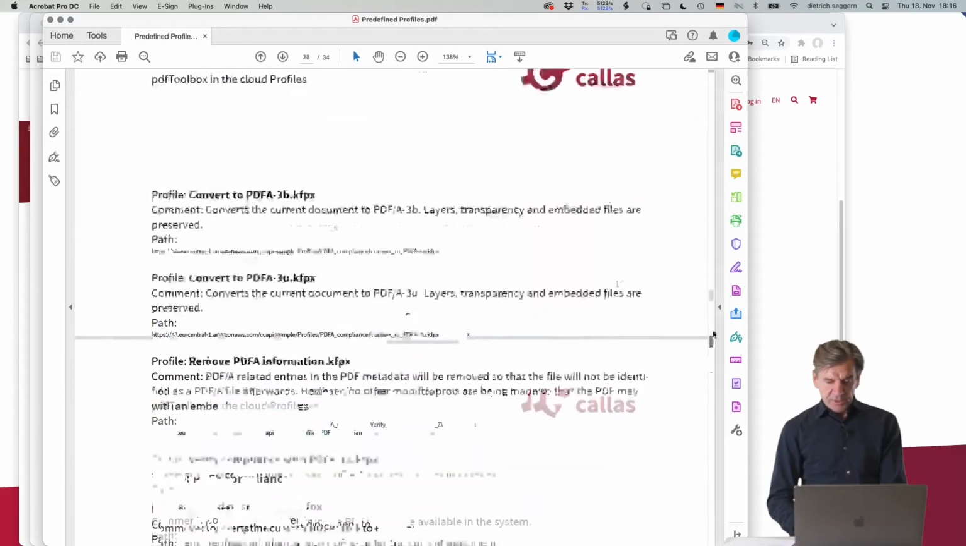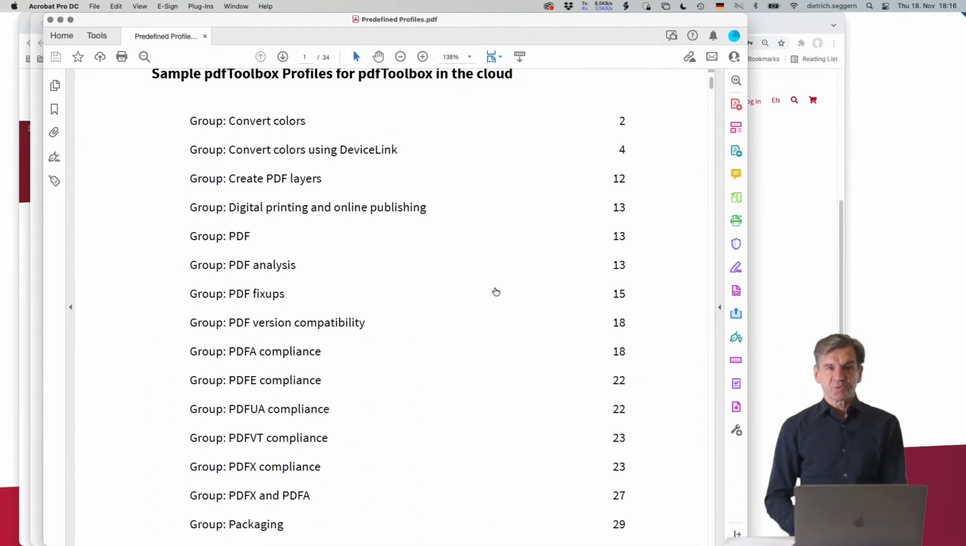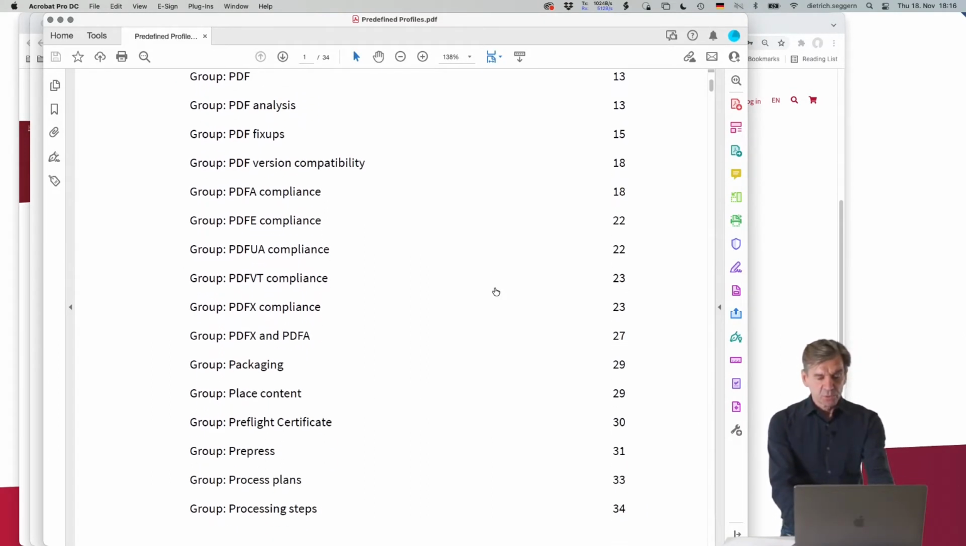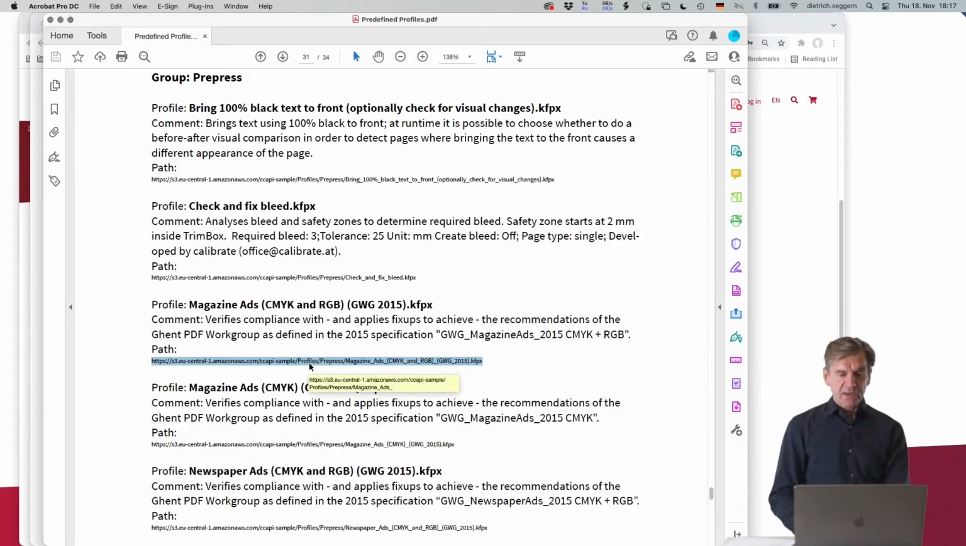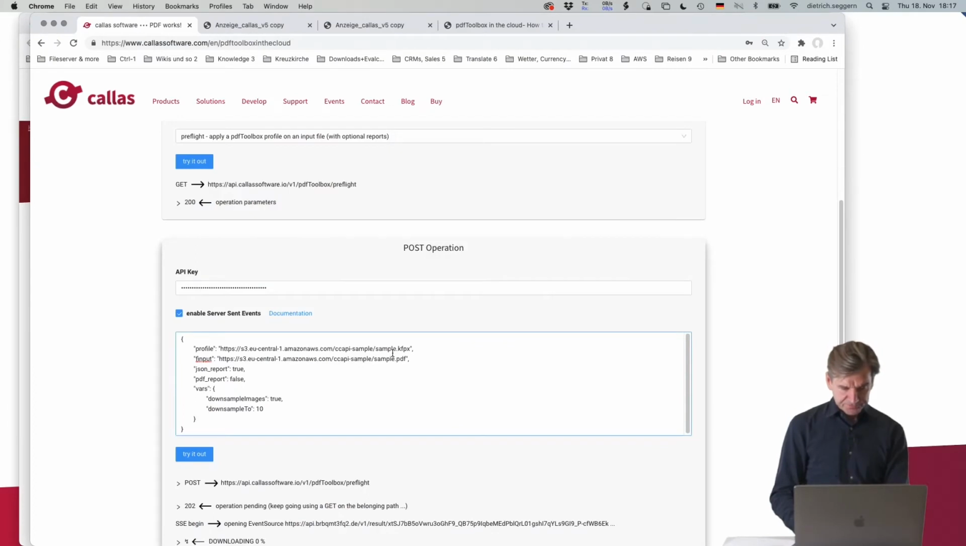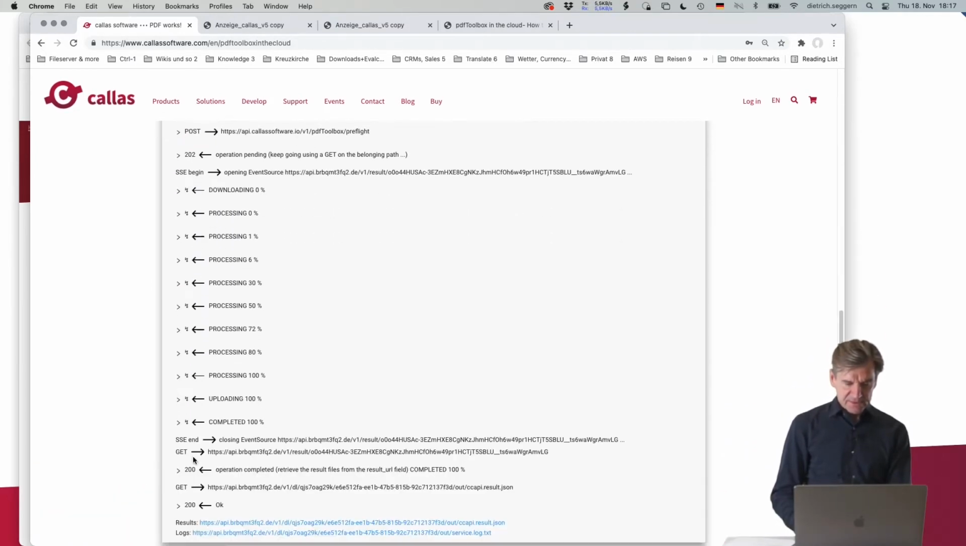What we make available to users of the API is a number of predefined profiles that can be used. And if I go here into the prepress section, there are the prepress profiles specified by GWG, and we could copy one link from here into our client and replace the profile with this one. And if we now run it, it obviously does something different.